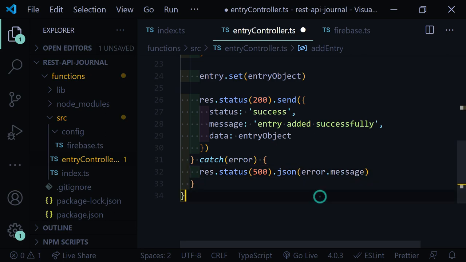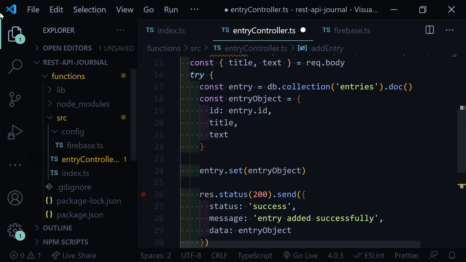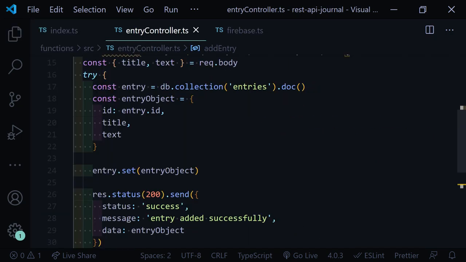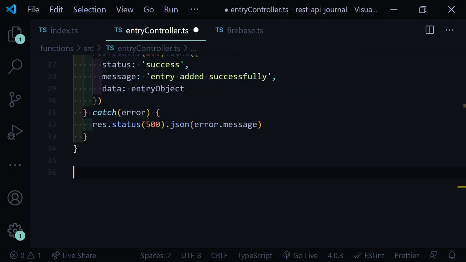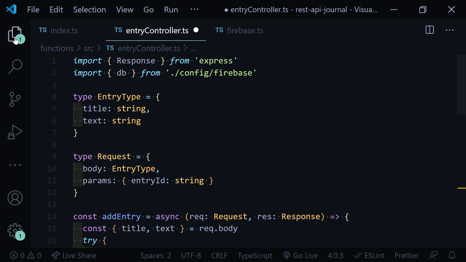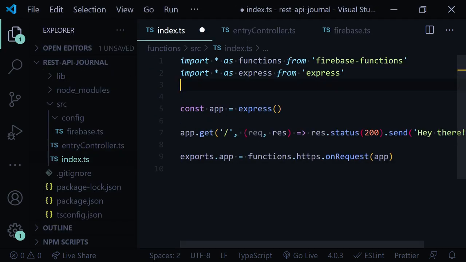Okay, with that done, let's see if we have any red lines. No, there's no red line. All right, let's export. And next we'll go back to our index.ts file. Let's import the add entry function.